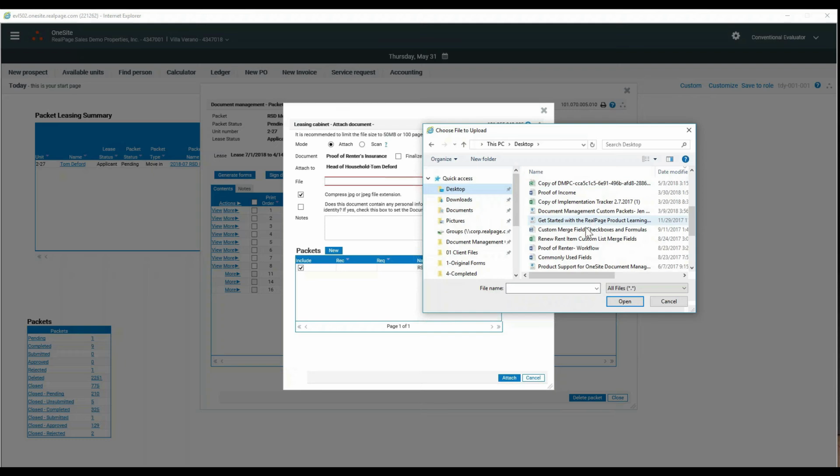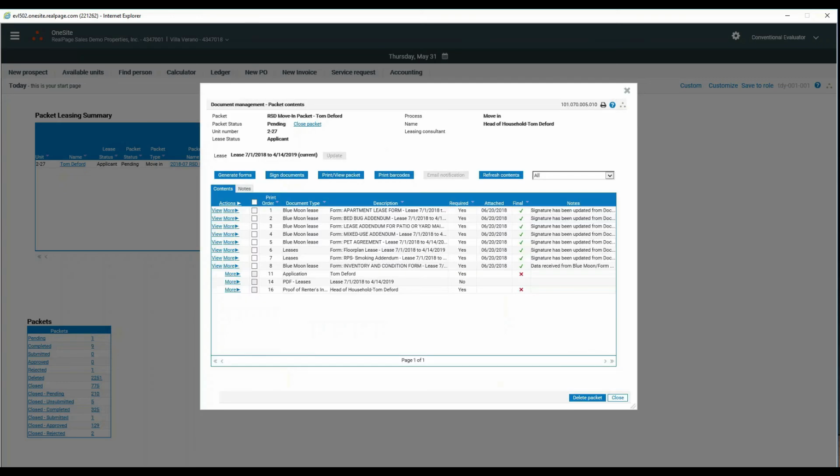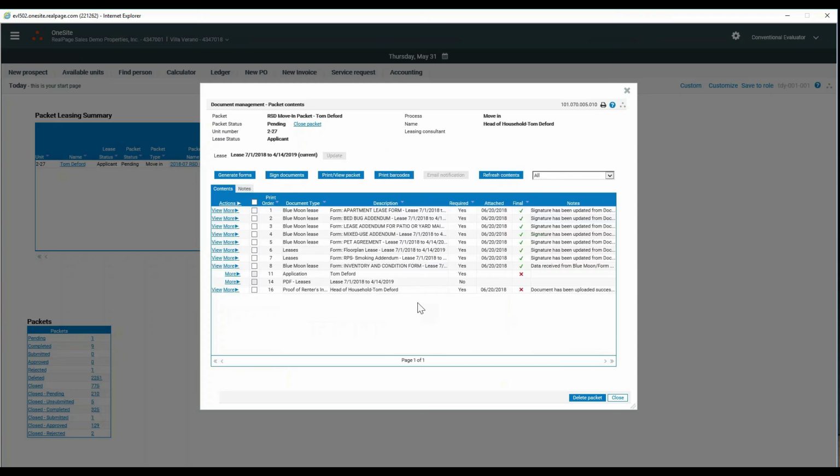my computer to find wherever I may have saved that document. I'm going to hit Open. I can put notes in there if I need to for my management, and then I'm going to hit Attach. I'm going to go ahead and hit refresh content so my packet can update.